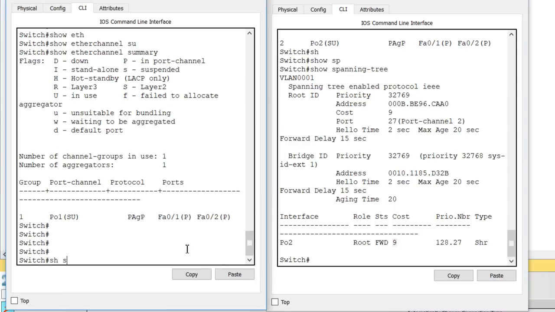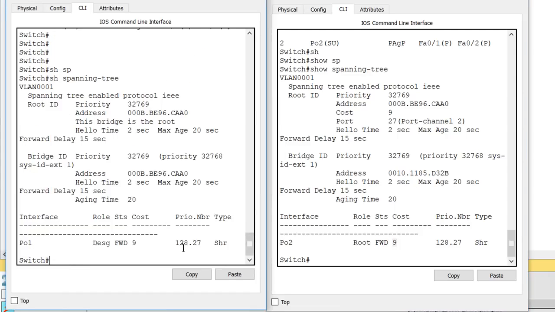Same thing here, show spanning tree, and we see that PO1 is the new interface. The root has not changed. The root is the same, but there's only one interface now. So it's as if one physical interface is between these two devices. It's only that these are not physical interfaces, it's a logical combined port channel interface, or the EtherChannel interface.